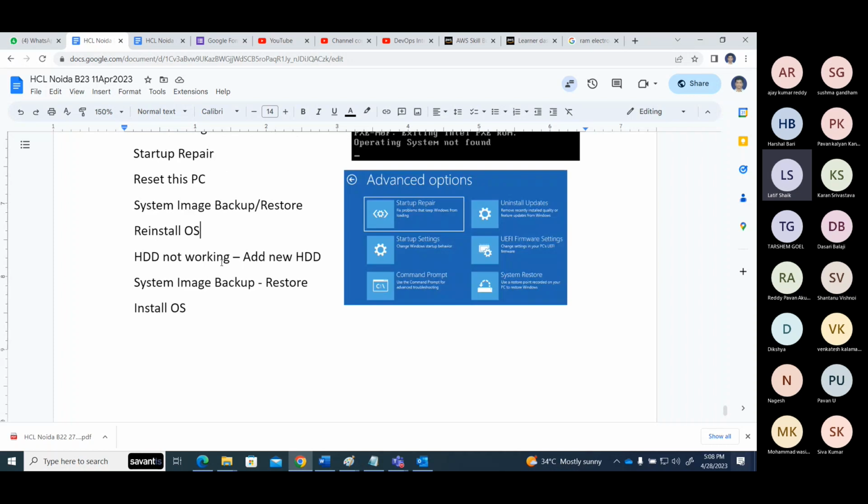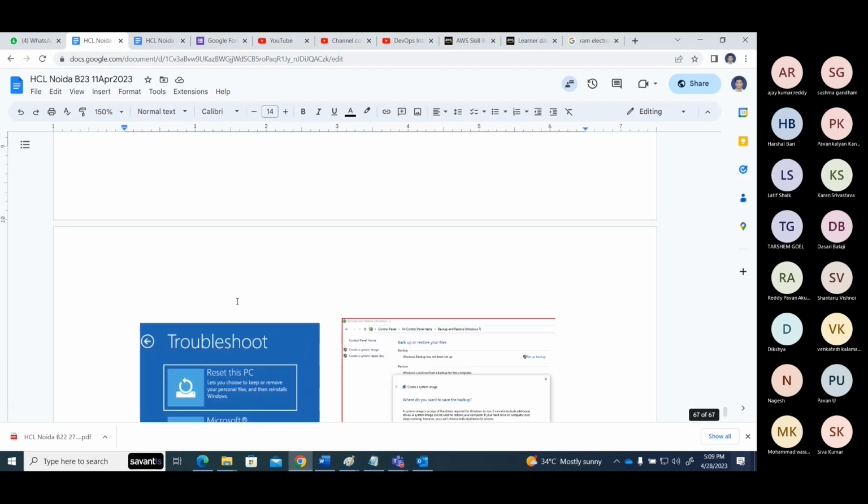In case the hard disk is working. If the hard disk is not working, add a new hard disk. Okay, make sure your hard disk is not working. Then finally add a new hard disk. If you have a system image backup, then restore it. Otherwise, install an operating system. Okay.